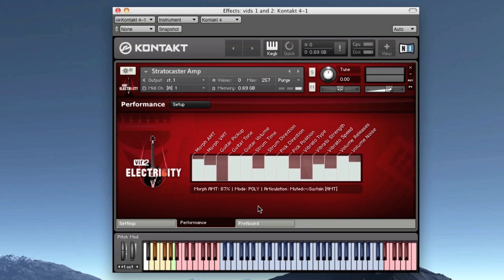If all of this is too complicated for you and you just want to start afresh with a very basic setting, I recommend you hit C0 hard to trigger the muted to sustain articulation and F#0 to put yourself in poly mode. Then the guitar is basically ready to play in an all-purpose setting.